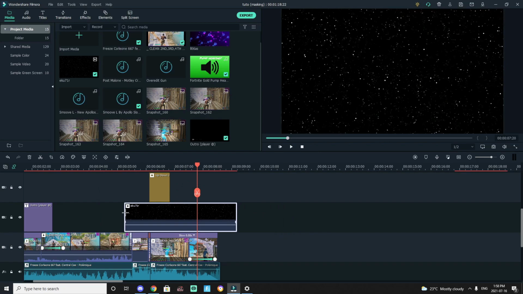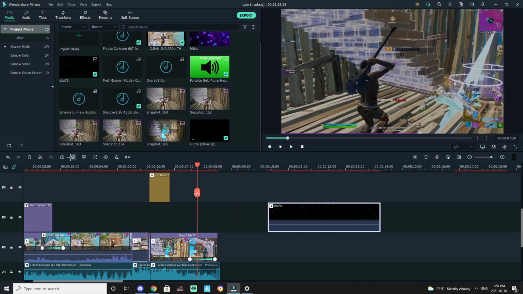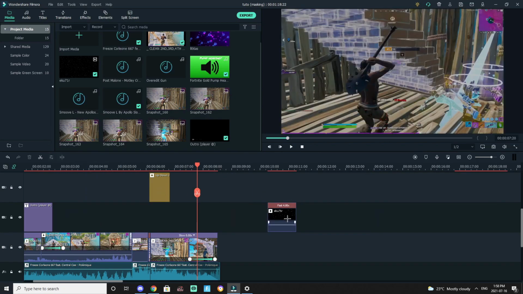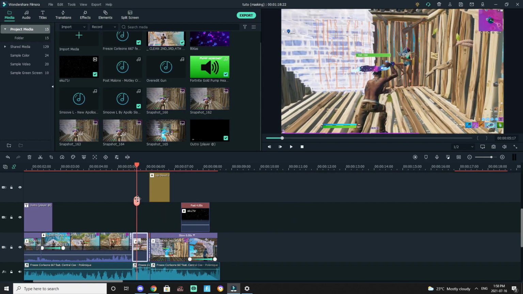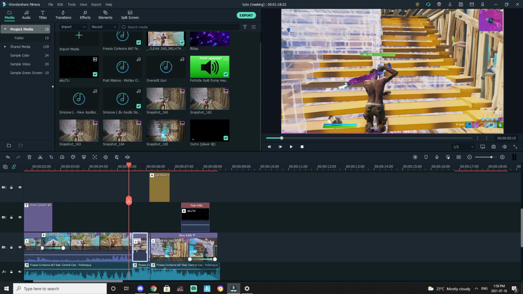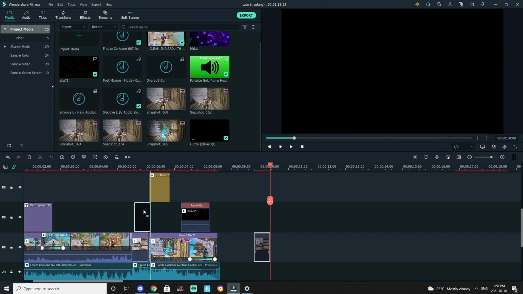So what you want to do is speed this up. I speed it up by 4, and then where the character pulls out his gun, I slowed that down. So I'm gonna copy paste that, like duplicate it, and then stack it on top of each other.